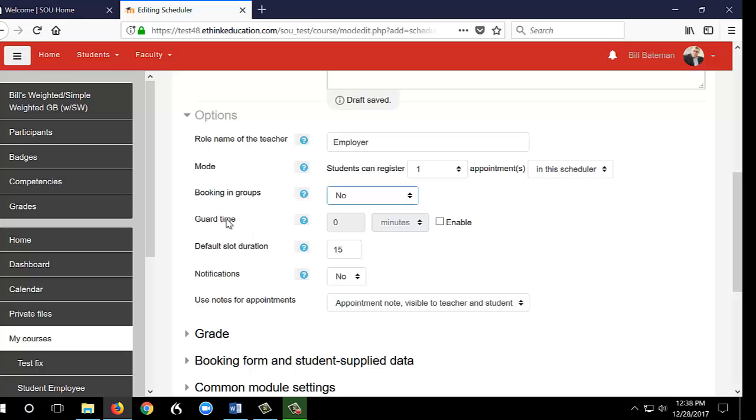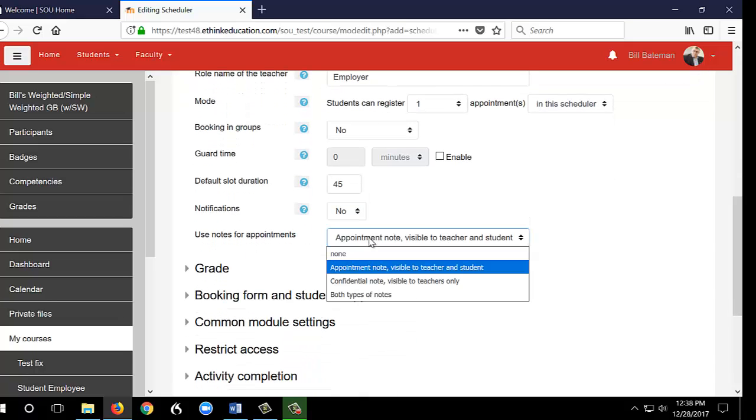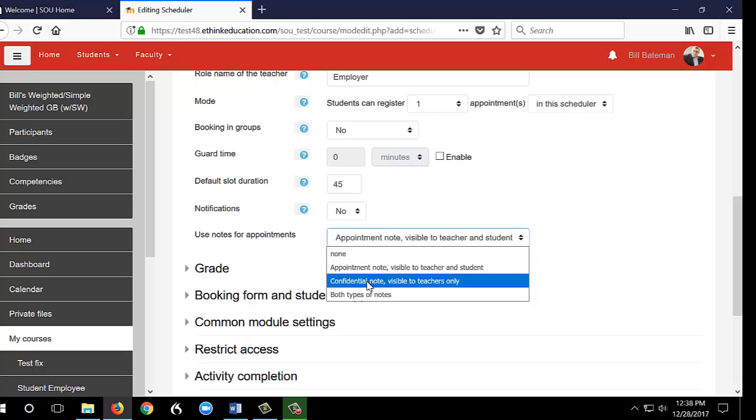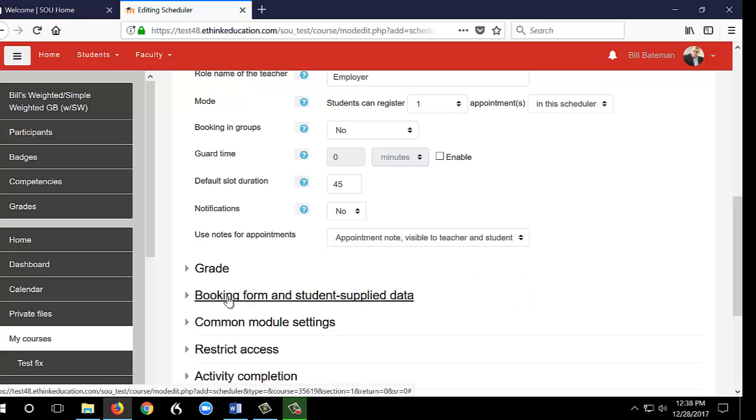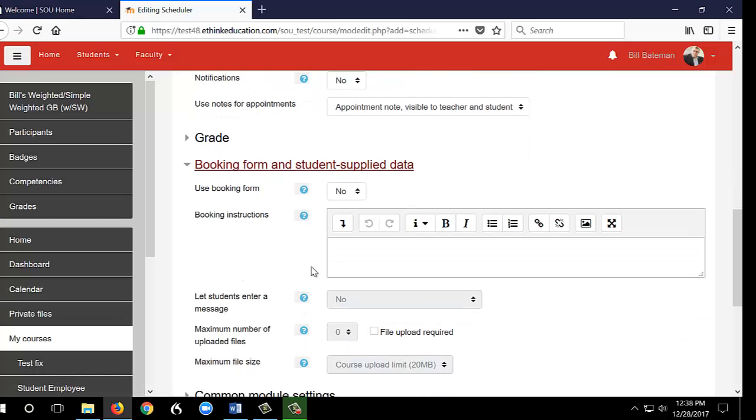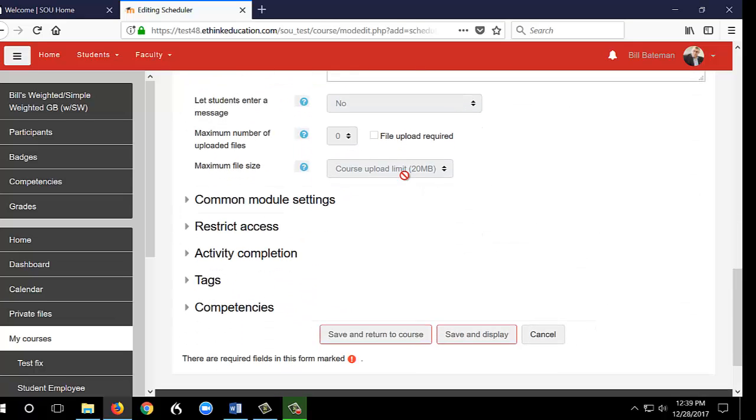The guard time is interesting. That's how long in advance this locks and students can't cancel. For how long the meeting's going to be, I'm going to say we're going to give 45 minutes for the interview. Do you want to send notifications back and forth? That is something that is appropriate, and you can determine if notes are going to be confidential. You have the option for a grade, and the booking form is kind of interesting. This is if they have to submit a resume or if there is material required, as you would see in a real-life situation. They can enter a message, they can upload files, and you can even limit the size.